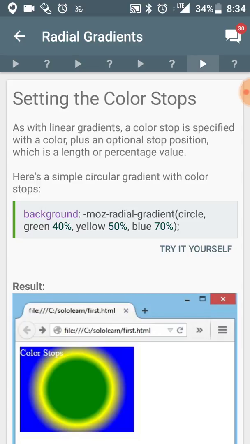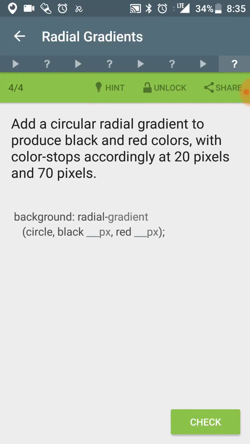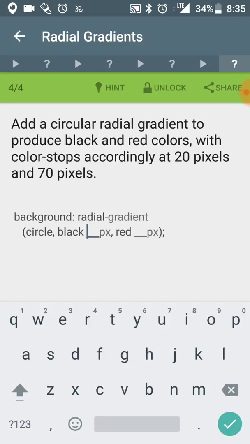The color stop. It must be comma. Setting the color stops. As with linear gradient, a color stop is specified with a color plus an optional stop position, which is a length or percentage value. Here's a simple circle gradient with color stop. Add a circle gradient to produce black and red colors with a color stop according to 20 pixels and 70 pixels. Background gradient circle black, according to 70% black and red color with the color 20% and 70%.